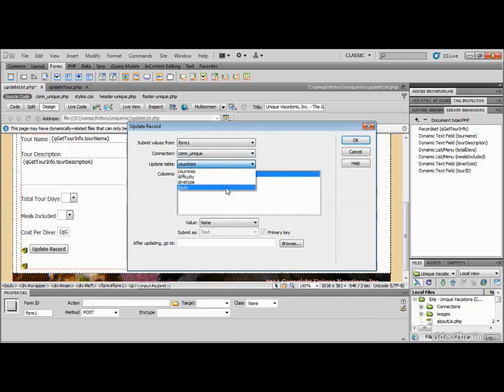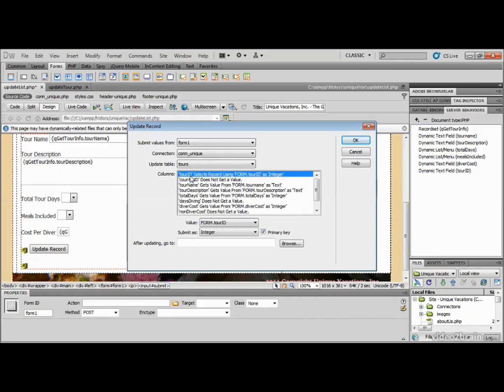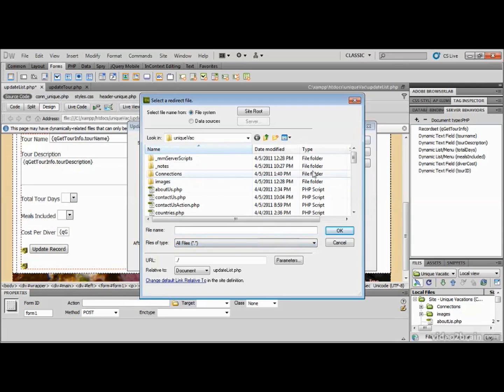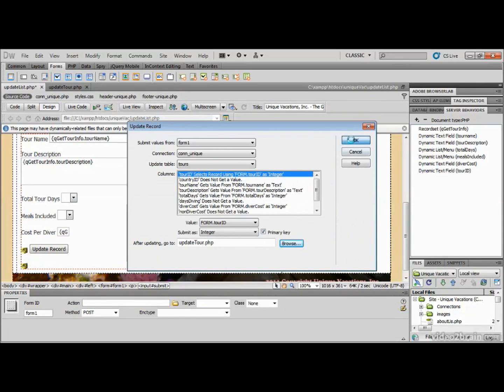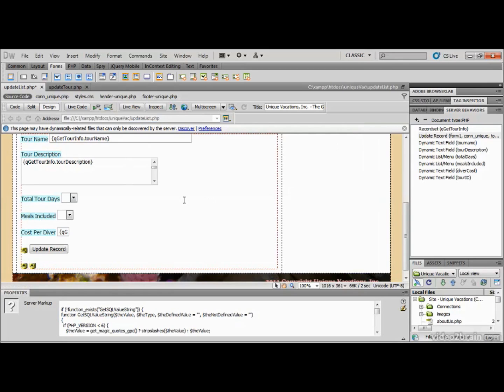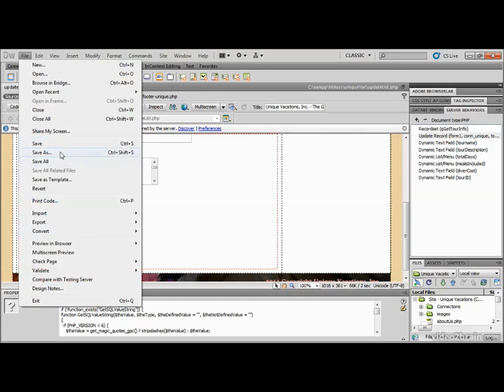This is going to be our tours table. Notice Tour ID selects record from form.tour_id. So that hidden form field is passing in our tour ID. After updating, we will send them once again out to Update Tour. Now we don't get that error message because Dreamweaver knows which row of data we want to update. So let's save the form.